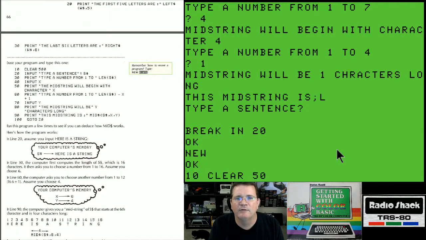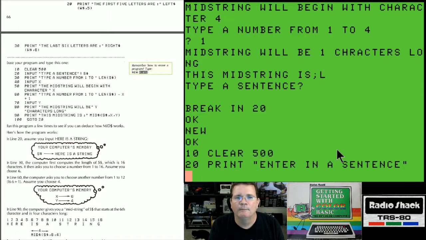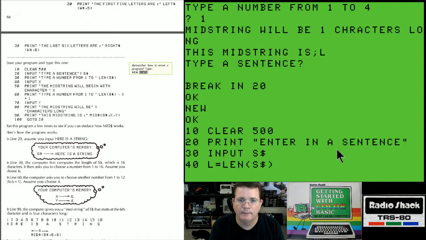We're going to do 10 clear 500, 20 print quote, enter in a sentence, 30 input S string. Okay, 40. I'm going to say L equals, how do I get to the equals key? L equals len S string. Okay, 50, for, let's try this.